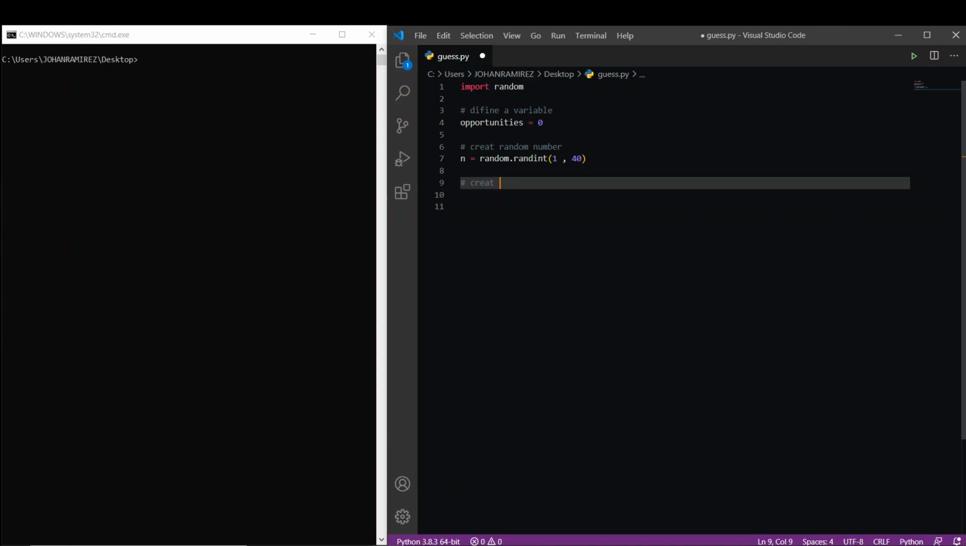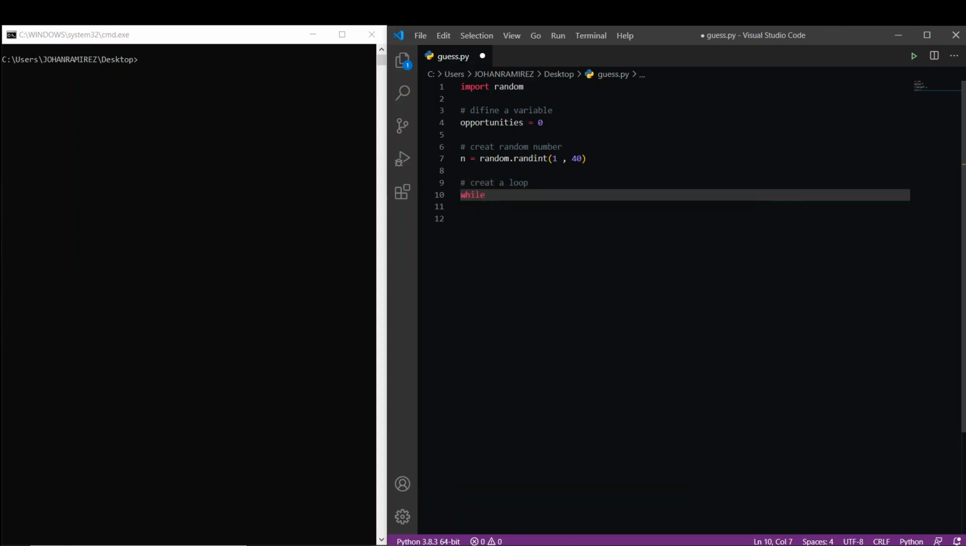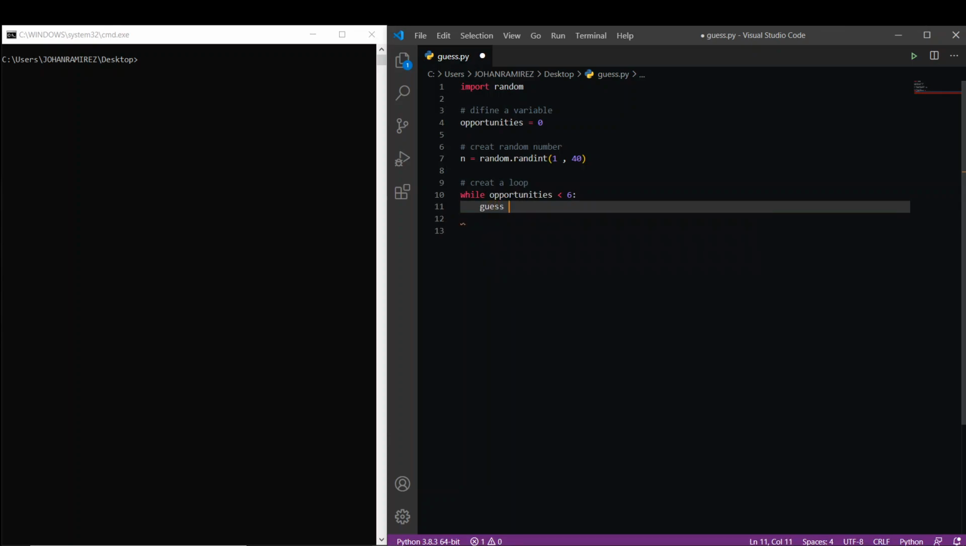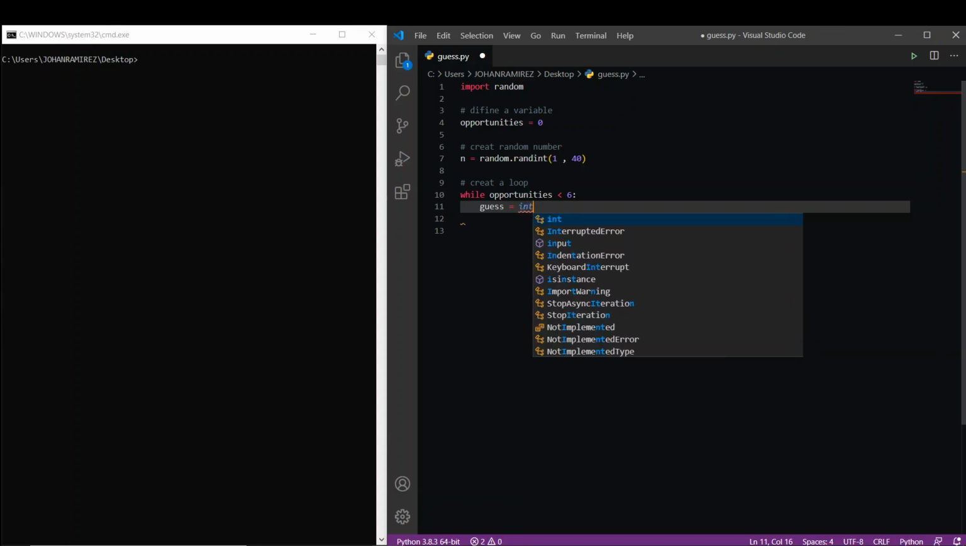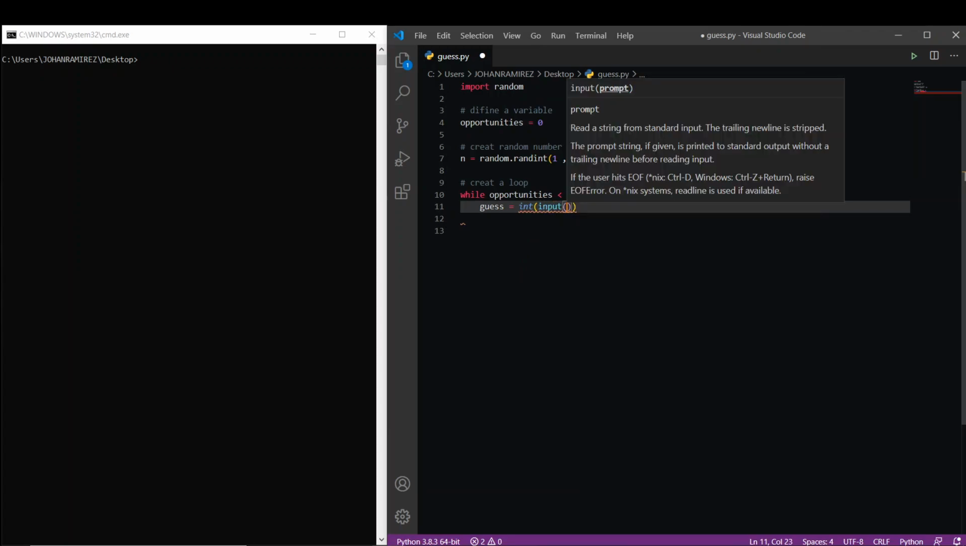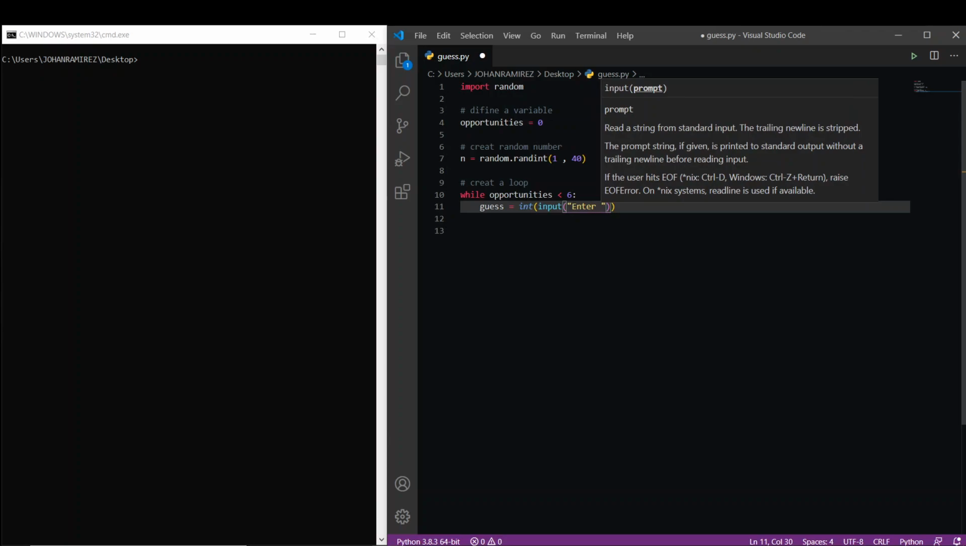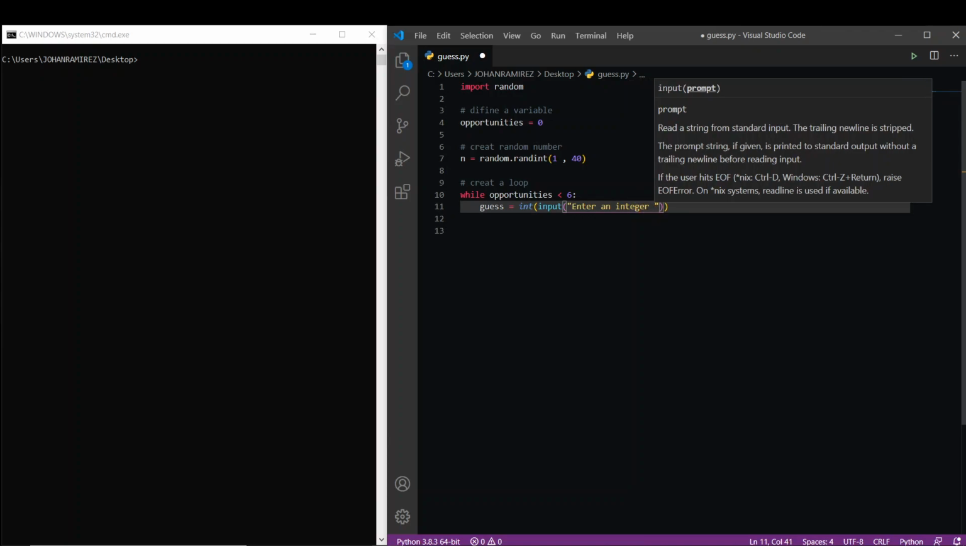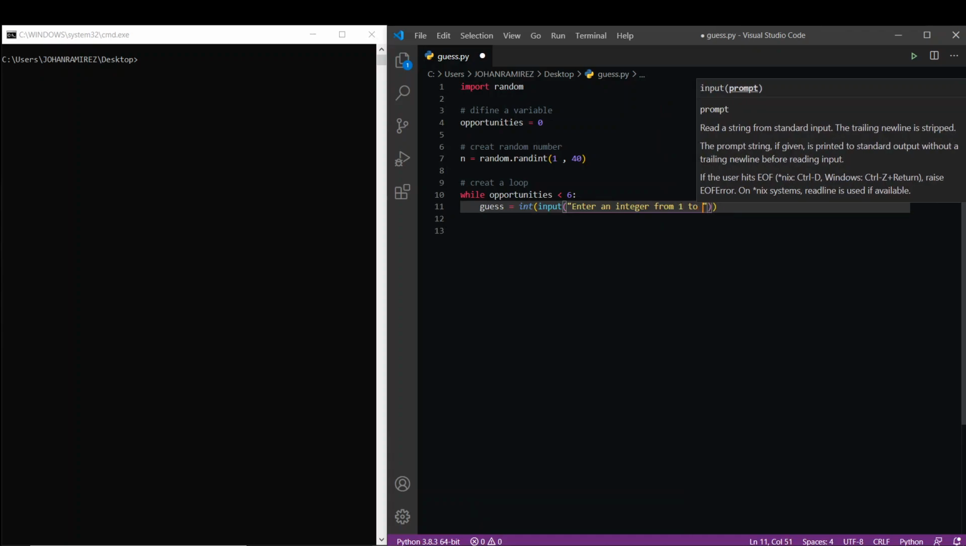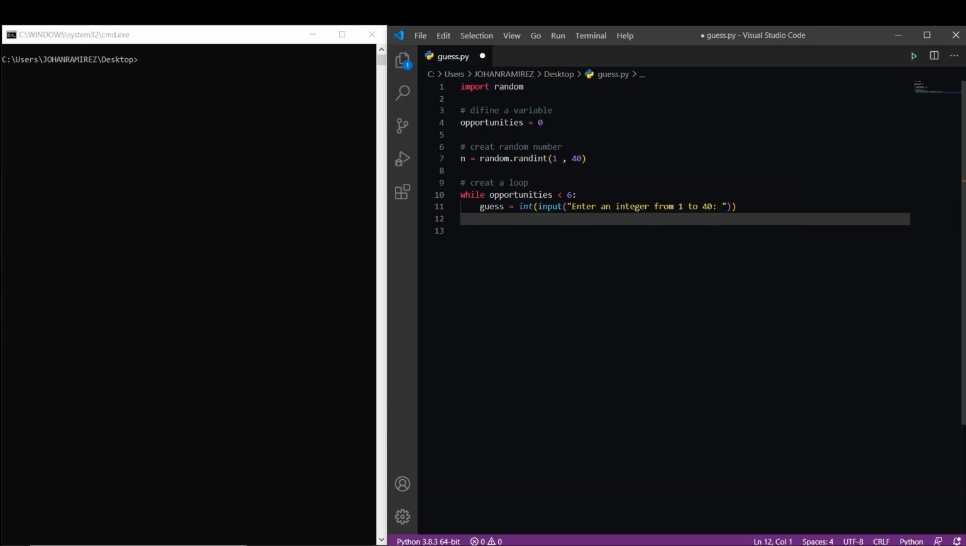Create a loop while opportunities less than 6 colon. guess is a new variable: int input, and enter an integer from 1 to 40 colon space. Good. And opportunities plus equal 1.